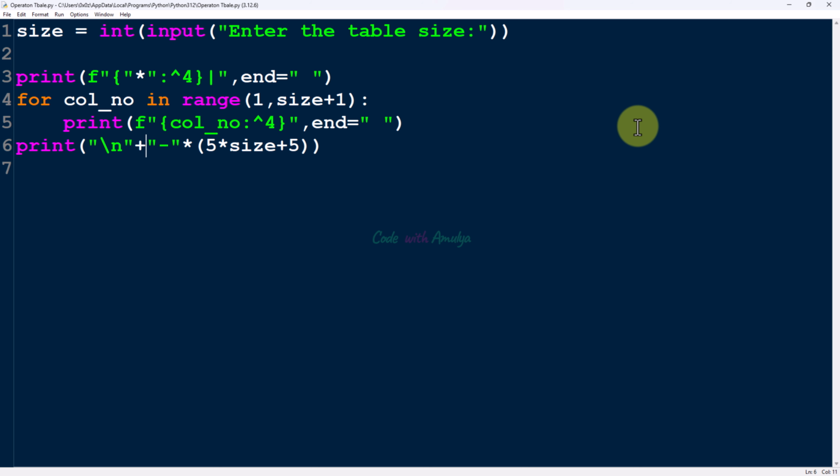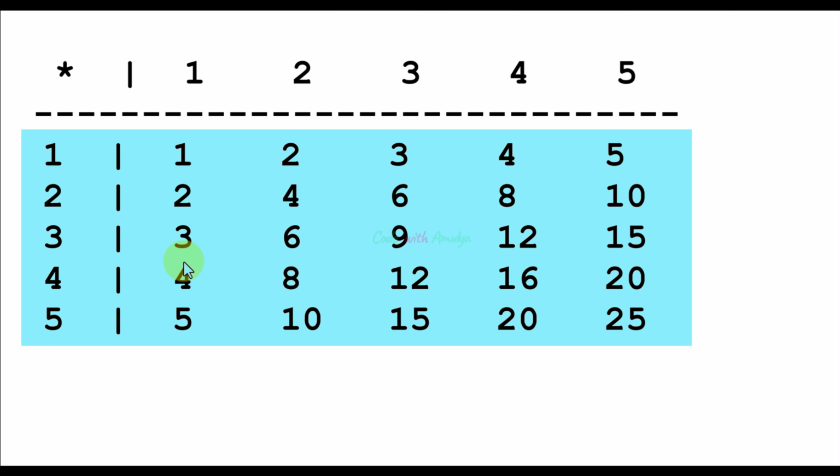Next, let's talk about part 4, the last section. Here we want to print row numbers. In this row, first we want row number followed by the symbol. Then we want 1 multiply 1, 1 multiply 2, 1 multiply 3, 1 multiply 4, 1 multiply 5, like that. So to print this, we'll use nested for loops.